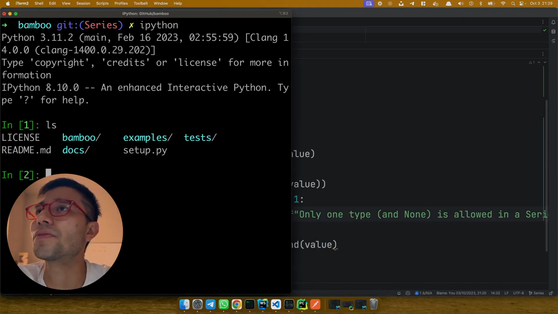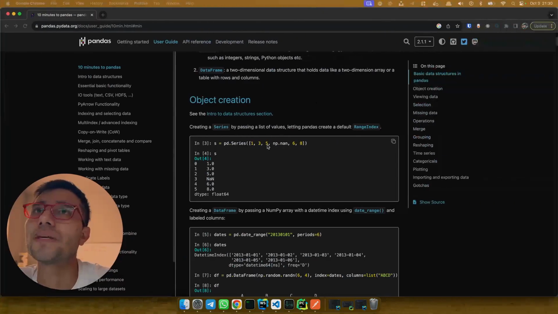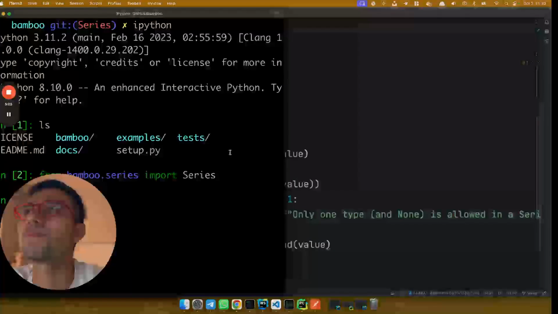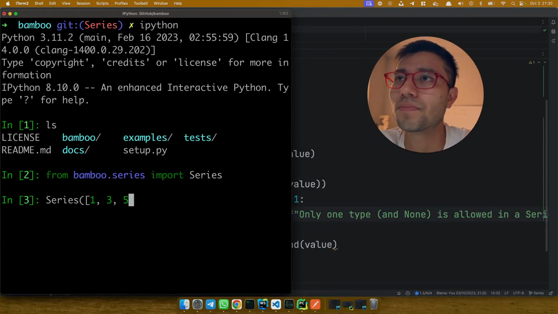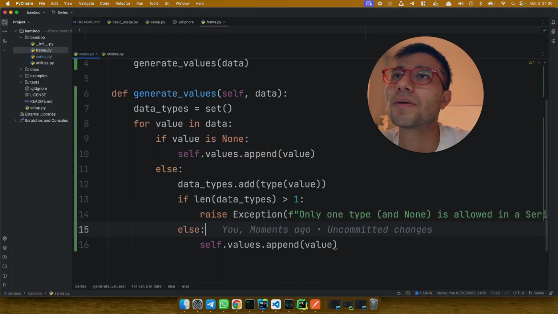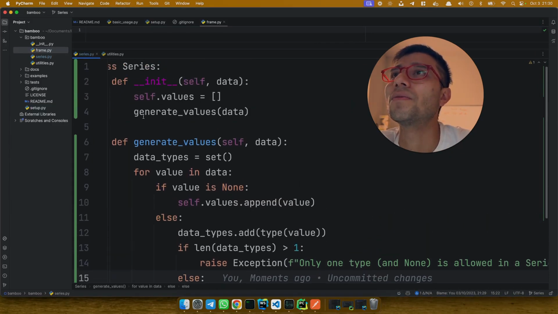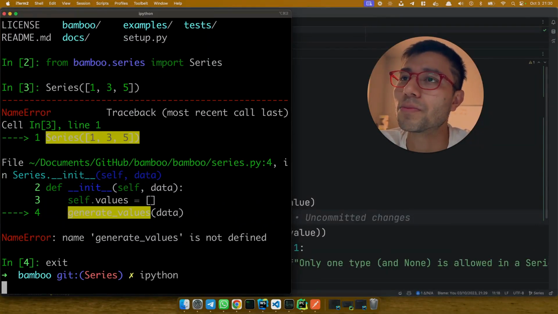So let's see if this works. I am currently here. Let's do from bamboo.series import Series, and let's just copy what we have here. Let's check this part of the array. So generate values. Oh, of course, self. So let's see one more time.